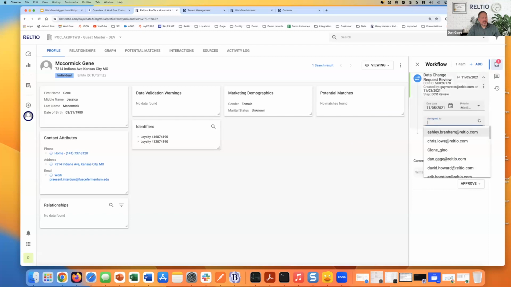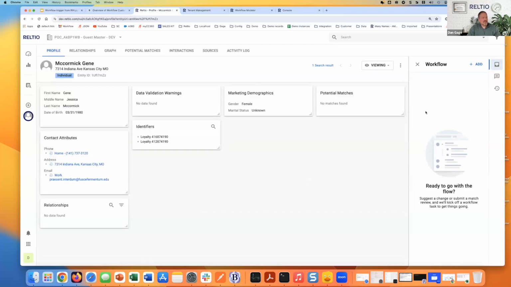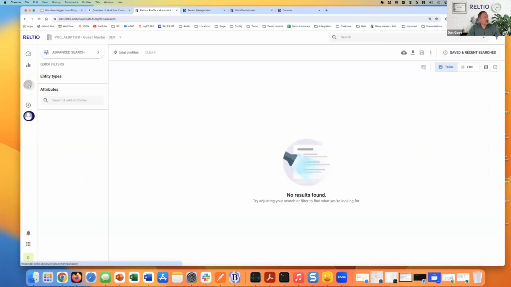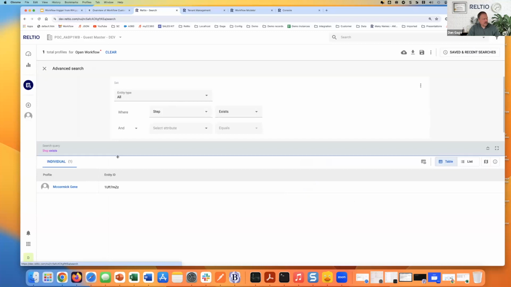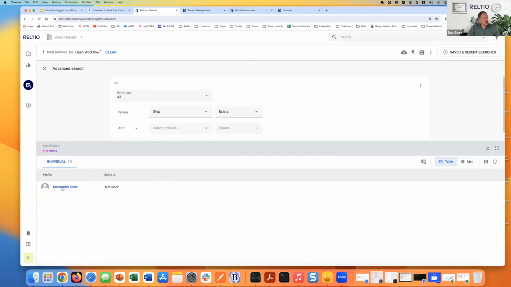So if I come back in here, this is already assigned to myself. So if I just reject this and make it go away, because that workflow has now been closed, if I refresh this screen, it'll take a second for the indexer to catch up there. But I should no longer be seeing Gene here. Like I said, once the indexer catches up. So workflow is a separate service. So it may take a few seconds for that service detail to get into the index. But when it does, this would definitely filter that out.